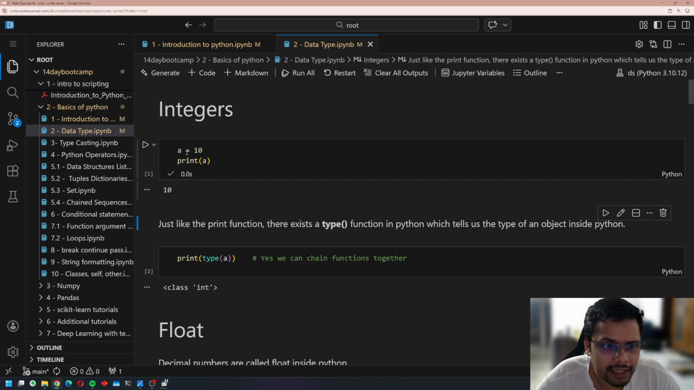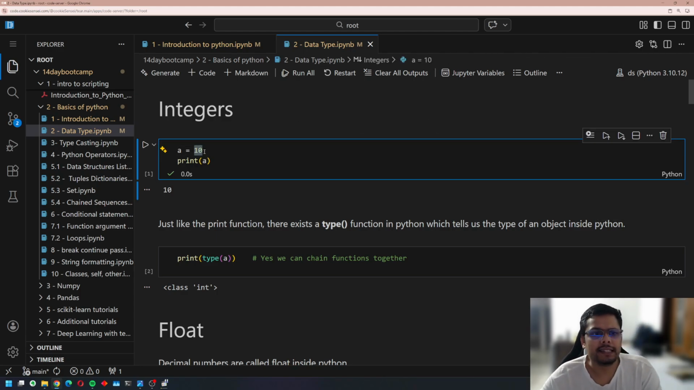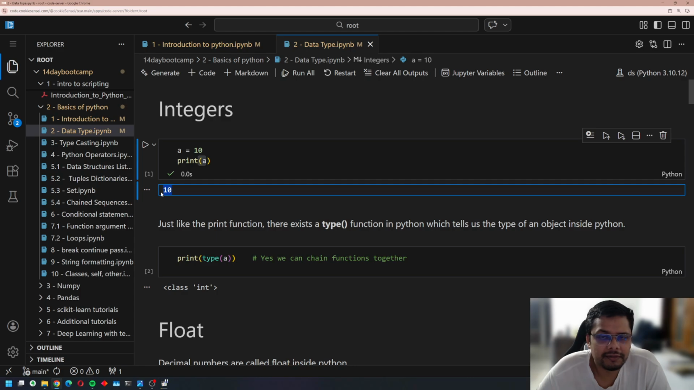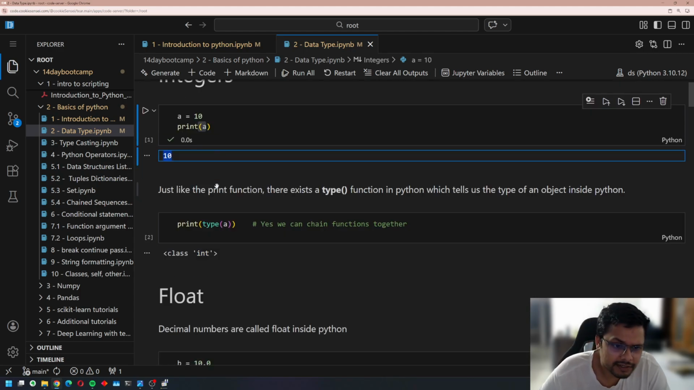So we are supposed to cover data types. The first data type we will discuss is integers. A equals 10, print A, it gives me 10. Fair enough, right? It's an integer. Then 11, 1, 2, 3, 4, 5, 6, and negative integers.